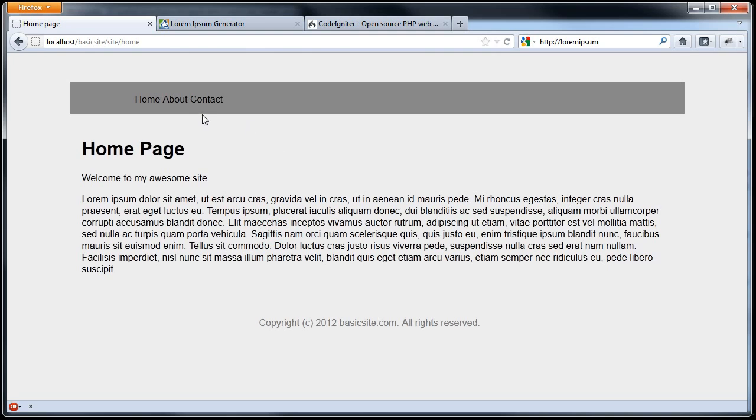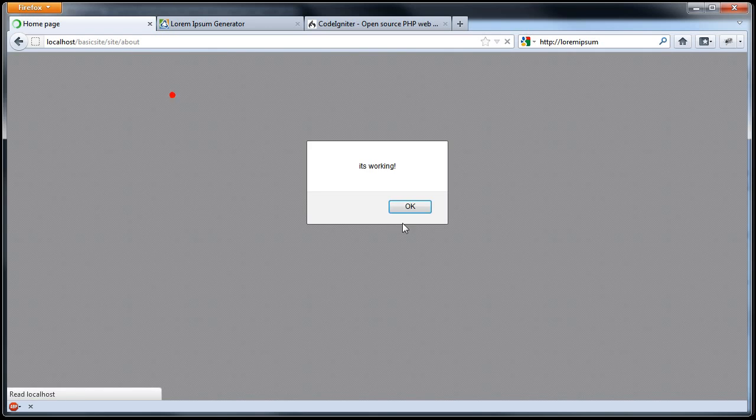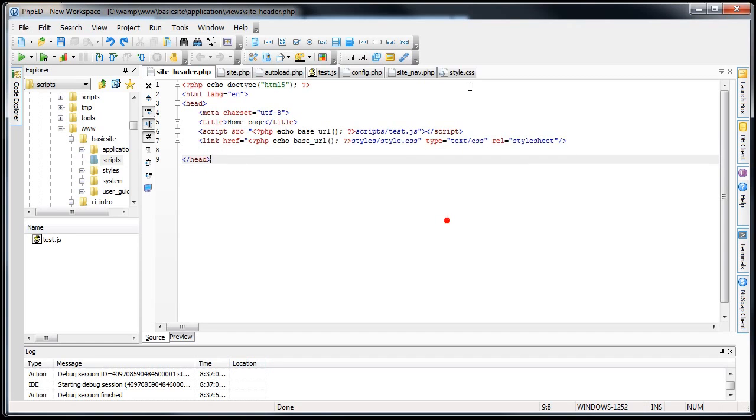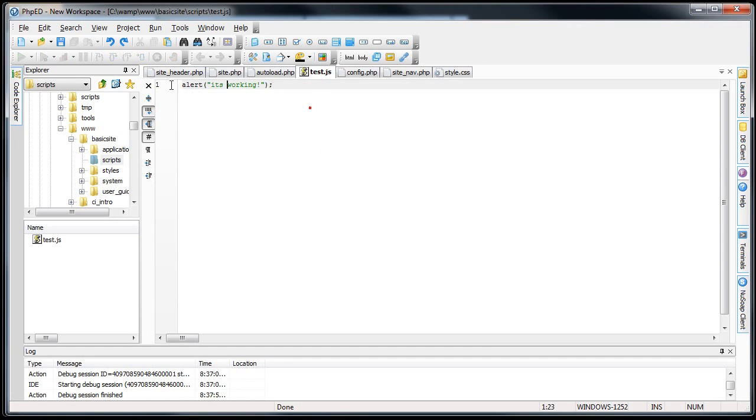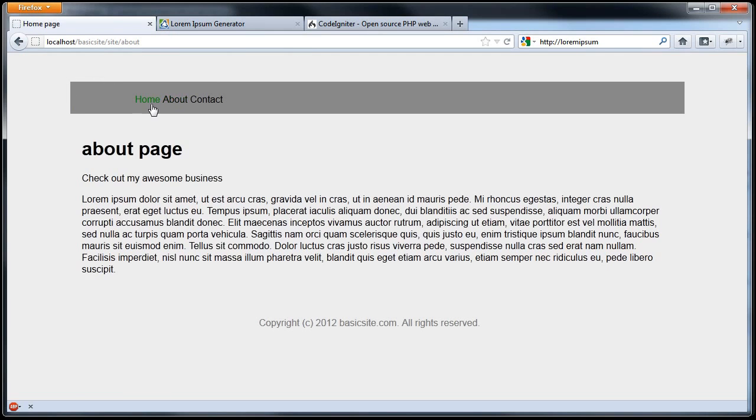So we are now linking to an external style sheet. We have our page linking working, and it's working in every page. When I change the page, I get that alert, and actually that's getting annoying already. So I will go into test.js and remove that. Save it up, and now it's not doing it anymore. Sweet. And that's it for this video.